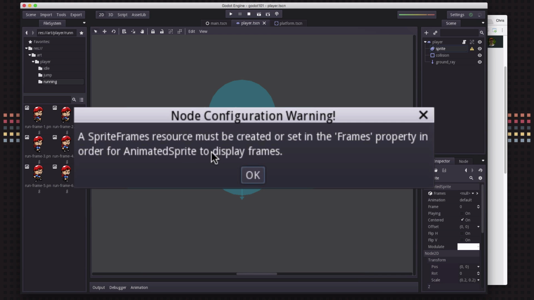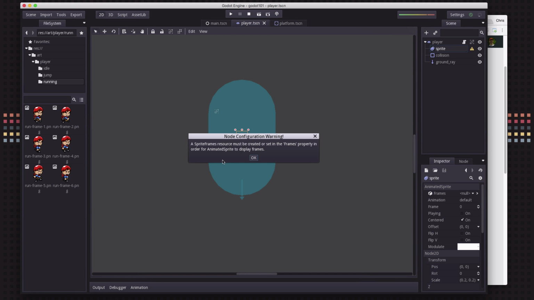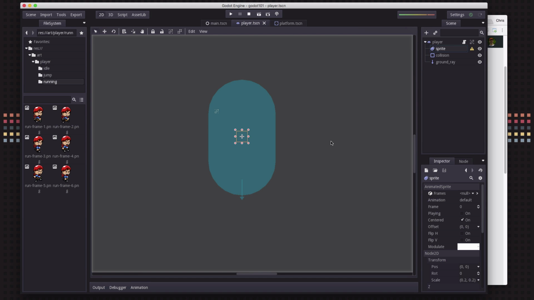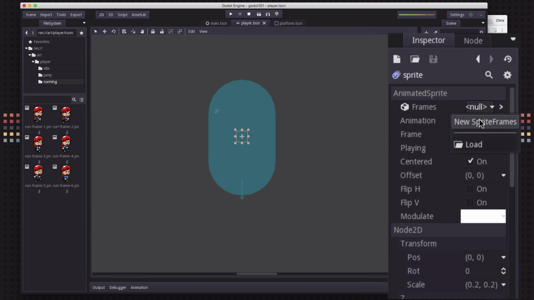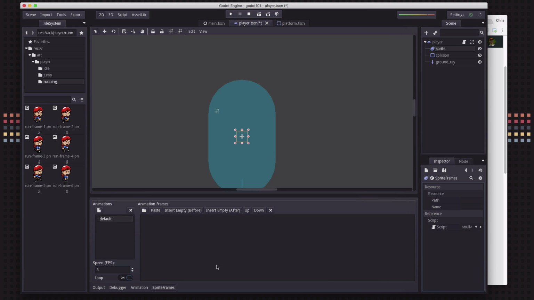A sprite frames resource must be created, right? Our animated sprite needs to know what frames it's going to use. So that's the first property right here, frames. So click the down arrow and choose new, and then click the right arrow to go into that frame, and you're going to see a new panel open up here.